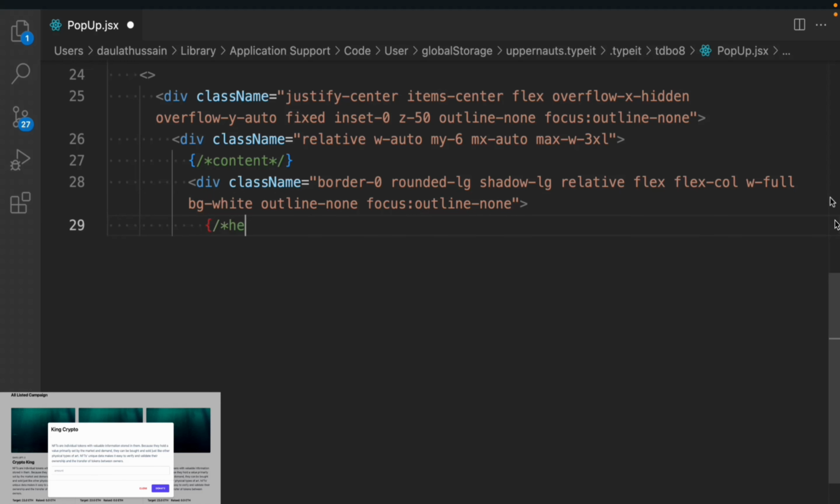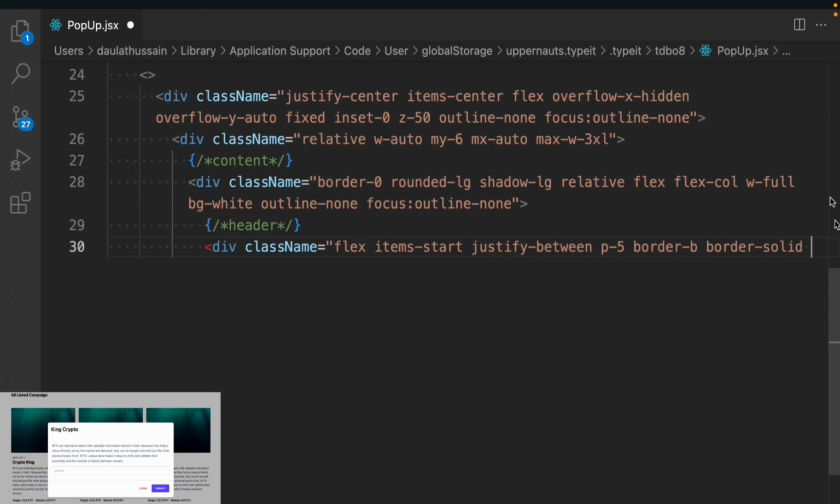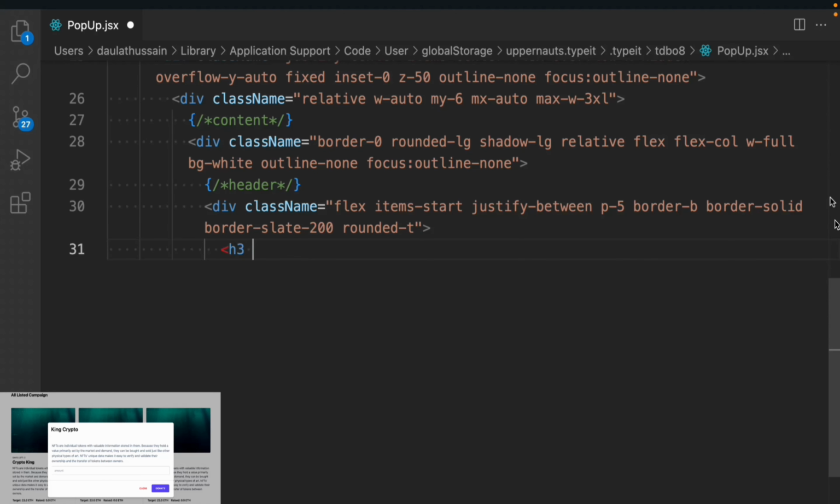Here we're going to take this header component, and we're going to take this div. It will have a class called flex items-start justify-between, padding 5, border-bottom, border-solid, border-slate-200, rounded-top. Okay, come here, we'll take this h3, and we're going to take text-3xl, which means large. Okay, font-semibold, and we have to display the title.